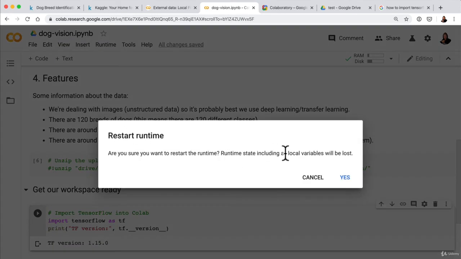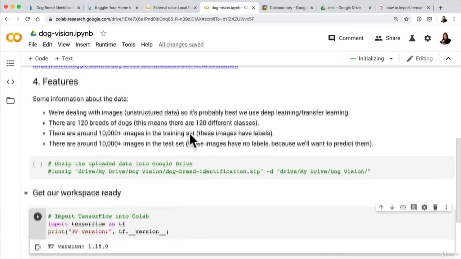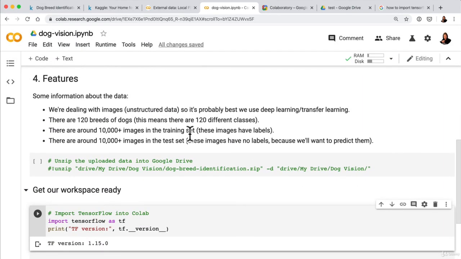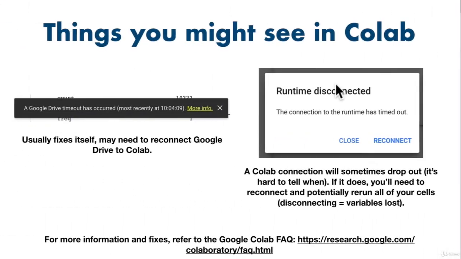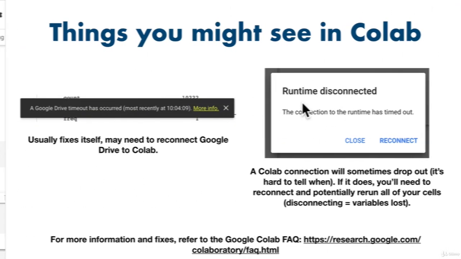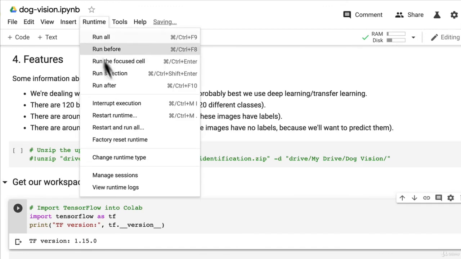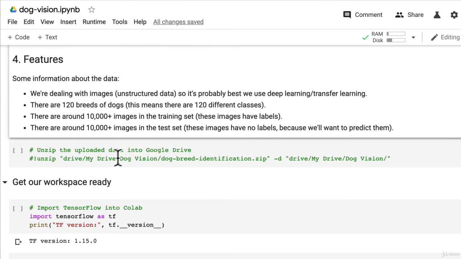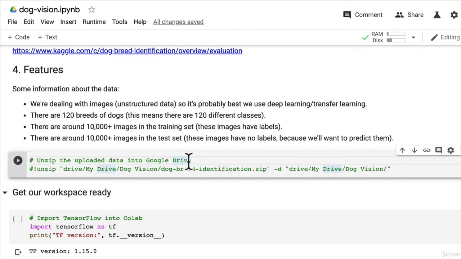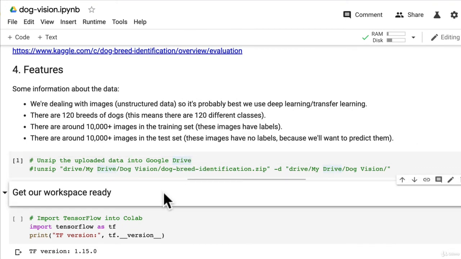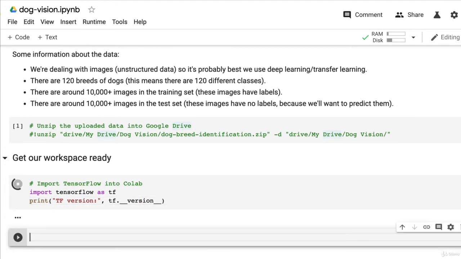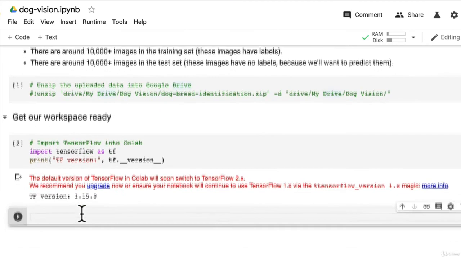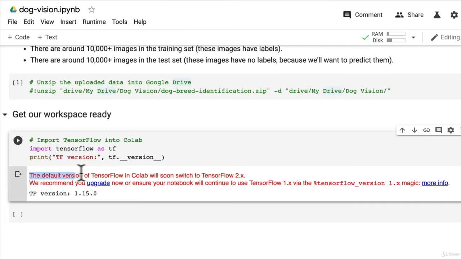I'm going to restart my runtime. Remember, if you ever see this come up, you might have to go to runtime, restart runtime. But I'm going to just show you. We don't have to worry about that cell because we've already unzipped our files. Show you this red text. Hopefully it comes up again. Boom. That's what we were after. So the default version of TensorFlow in Colab will soon switch to TensorFlow 2.x. That's what we want, the new version of TensorFlow.